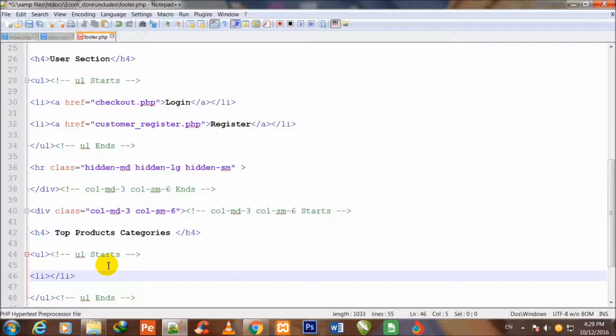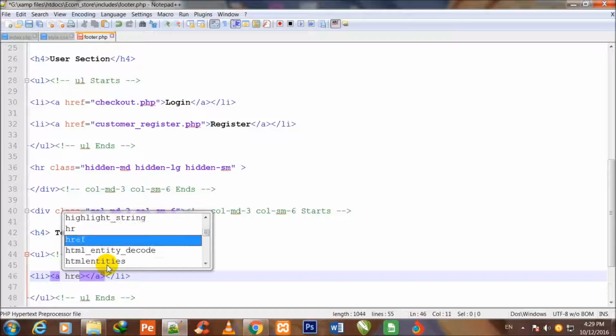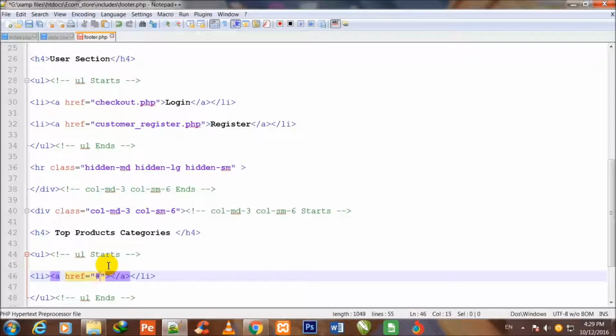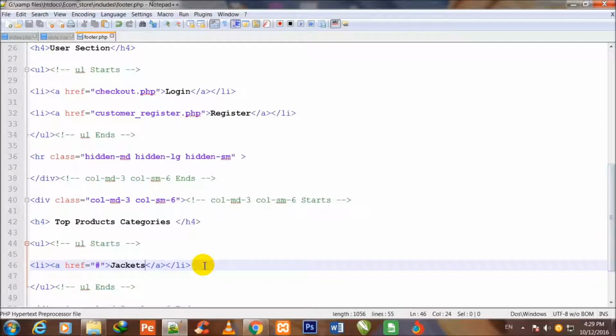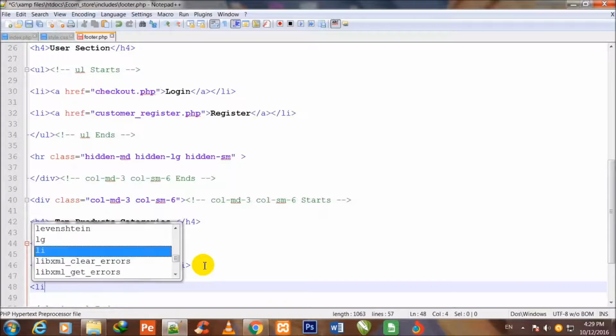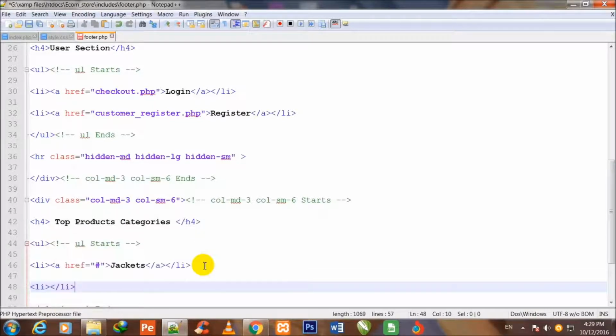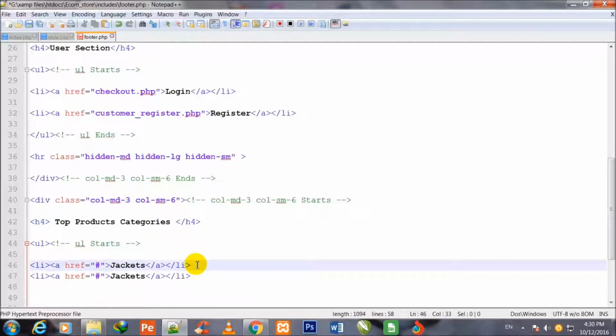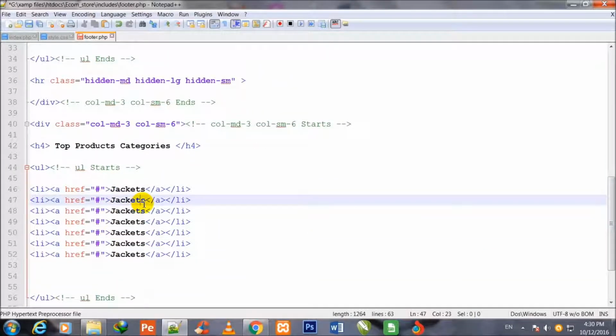Li start and li close inside the UL. I have made li tag and anchor tag inside the li. Anchor start and anchor close. A href is equal to double quotes and dummy hash sign. And here I write jackets. So friend, I delete it and I just duplicate this li, Control D few times, and now I just change the text.